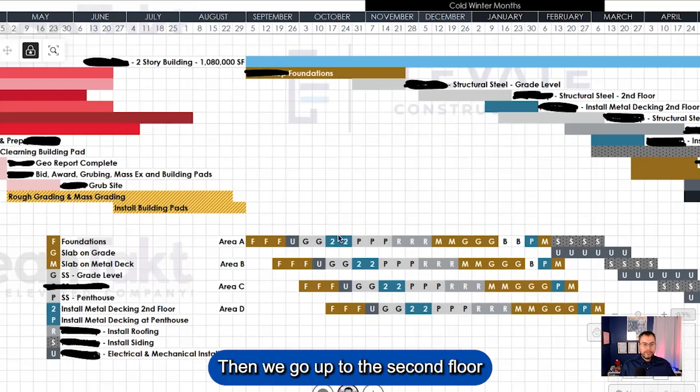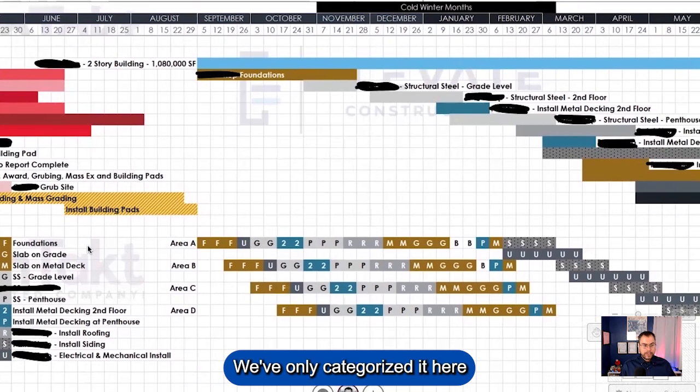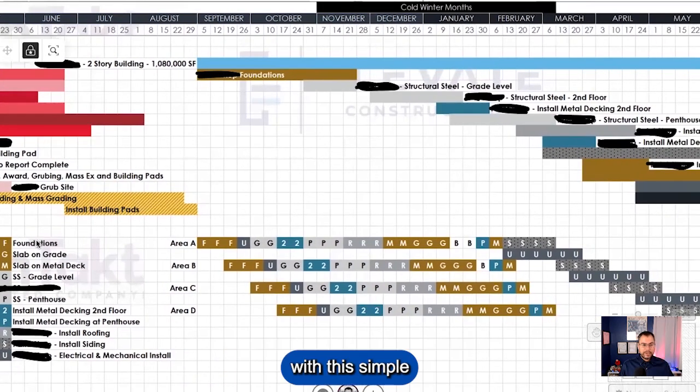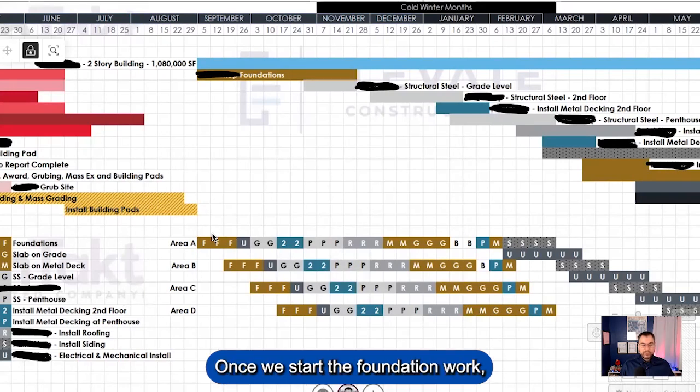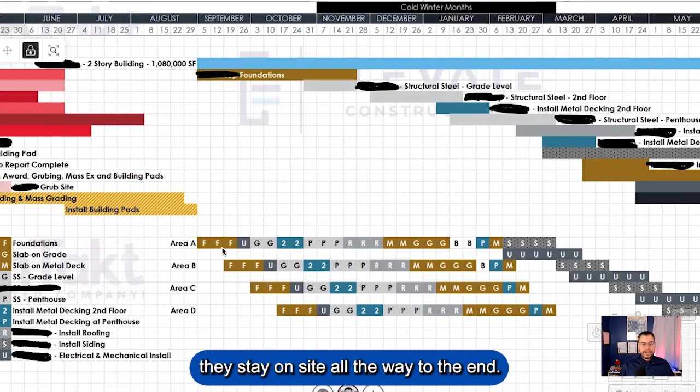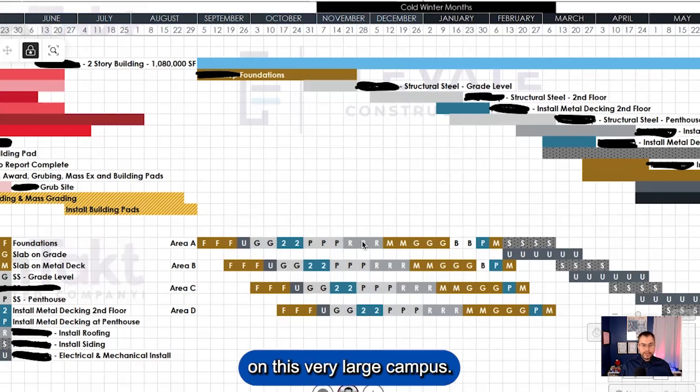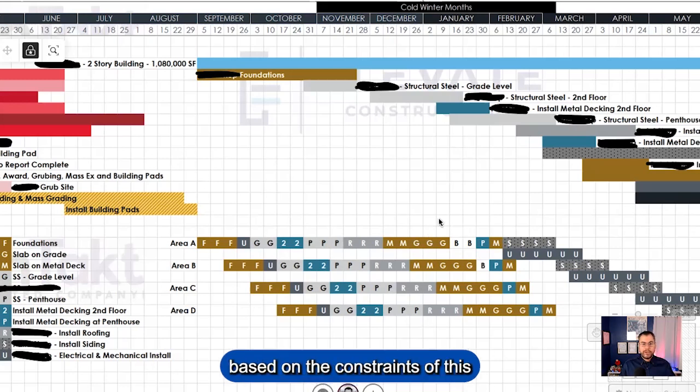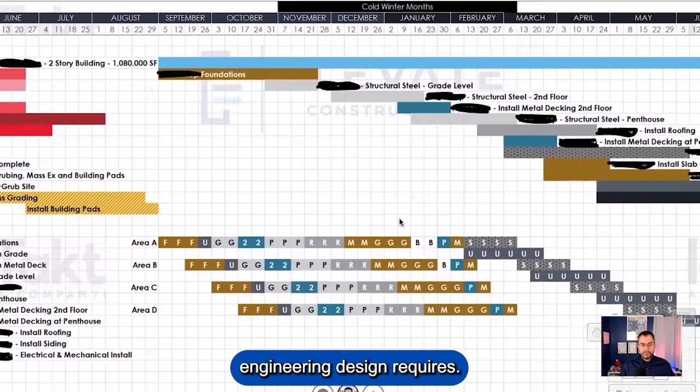Then we go up to the second floor metal decking. So you can see we've got the same sequence. We've only categorized it here with this simple 1 million square foot building in 4 areas. Once we start the foundation work, they stay on site all the way to the end. They go to work on other buildings on this very large campus. They come back to pick up the slab on metal deck, and then the slab on grade is the last thing that happens based on the constraints that this engineering design requires.